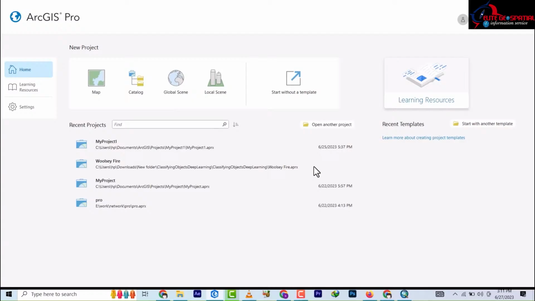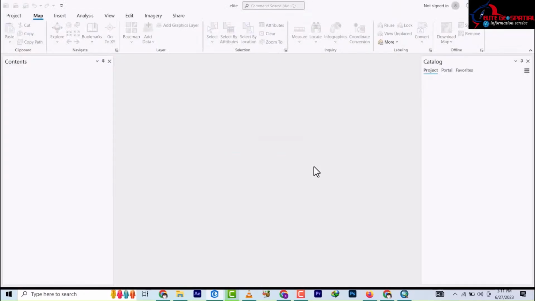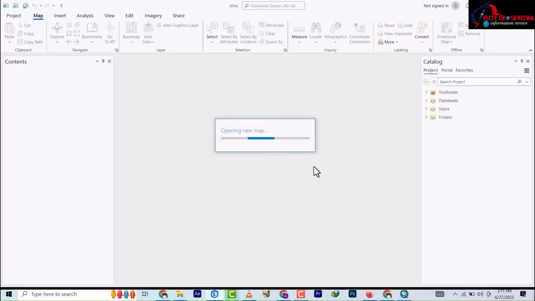So it's going to load. It requires internet, for your information. Without internet, you'll only be able to access some of the features, like the base map and the rest. So you can see that it's opening a new map. It will take a couple of minutes.